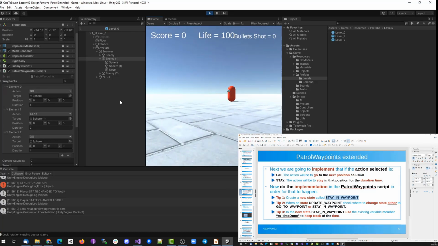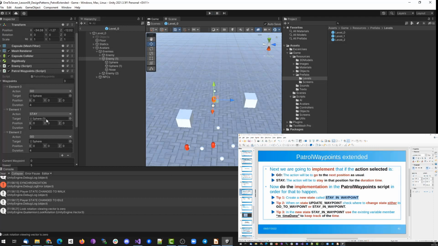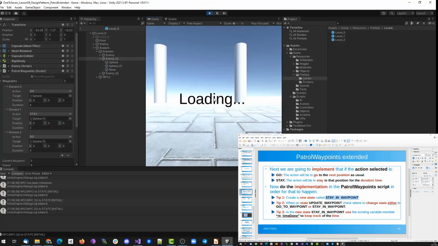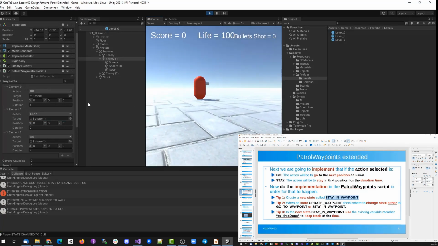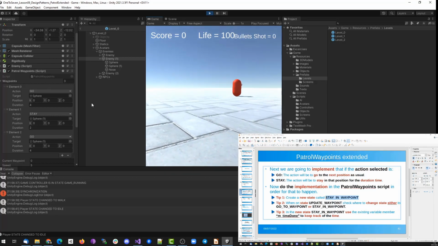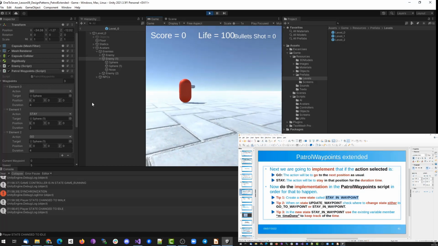Okay, so I have missed a waypoint, so if it's not this one, it should be this other one. Okay, let's try again. Okay, and now we are getting the expected behavior. We are patrolling between these 2 waypoints and waiting for 2 seconds on that specific position.